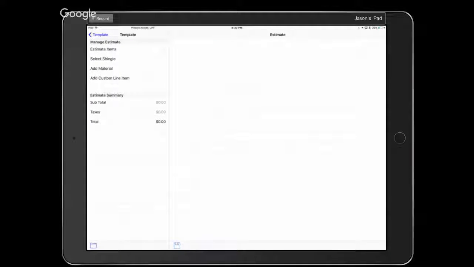And here, the plan is to build out a list of items that are going to be used frequently on roofs. You wouldn't add hat vents to a template because you never know if you're going to have certain kinds of hat vents on the roof. Those are added by pins anyway. So let's start with the shingle.